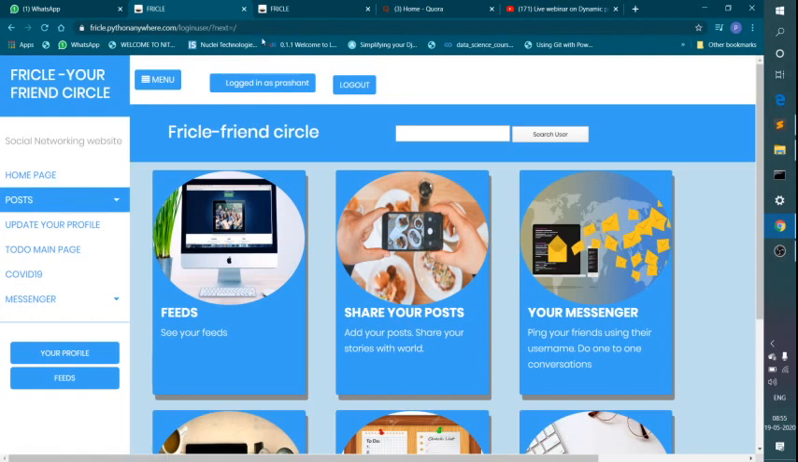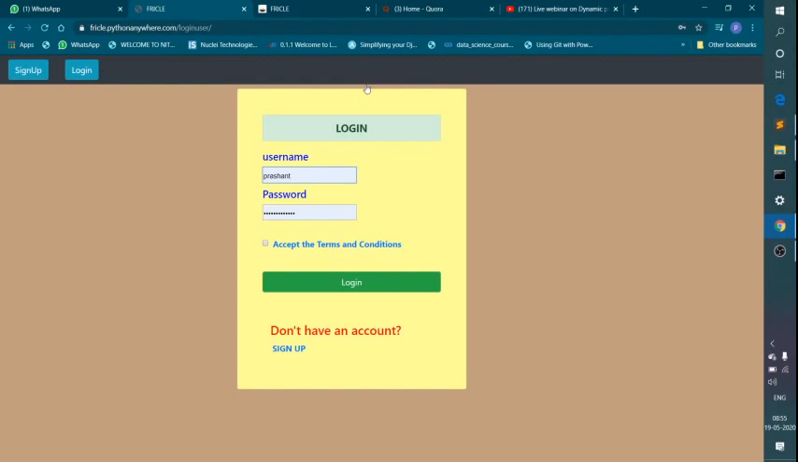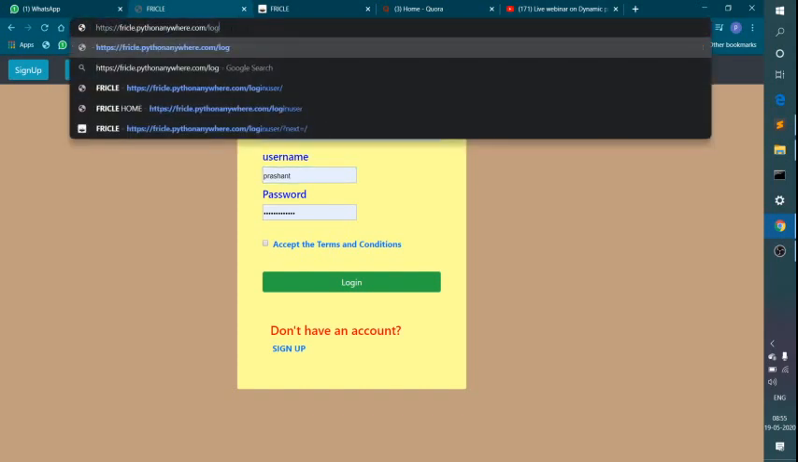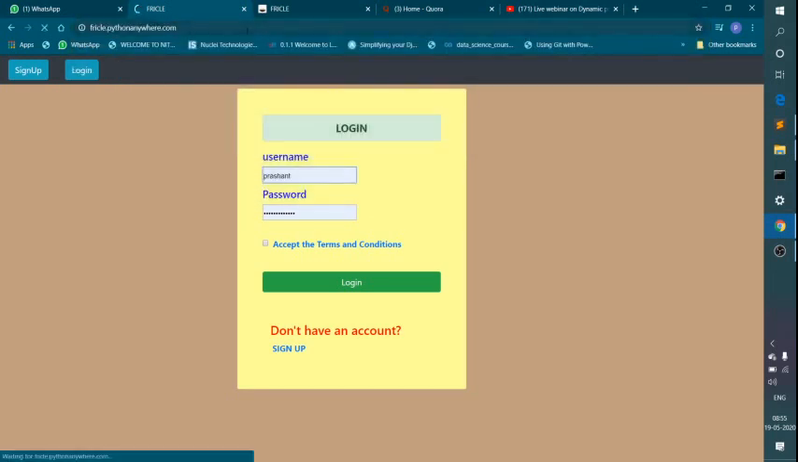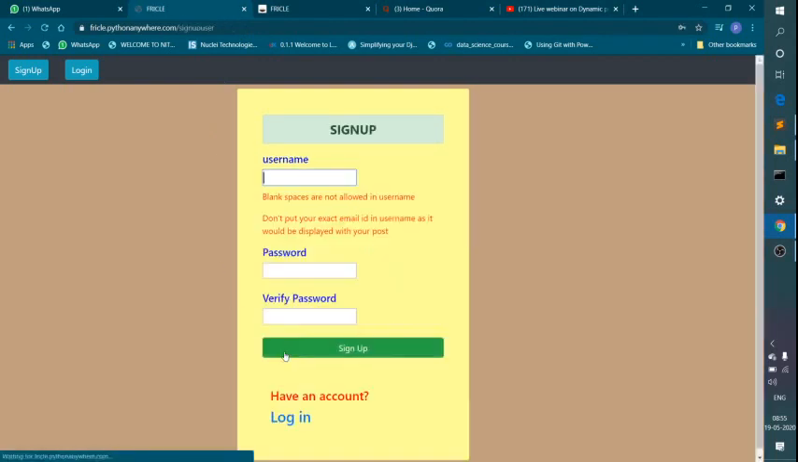In case you are not logged in, suppose I log out of my account. If you enter the URL of this web page like this, then it will take you to the login page. You can log in by entering your details if you have created your account. In case you don't have any account, then you can create your account by simply clicking on sign up.